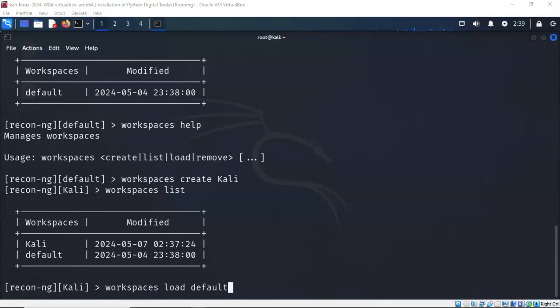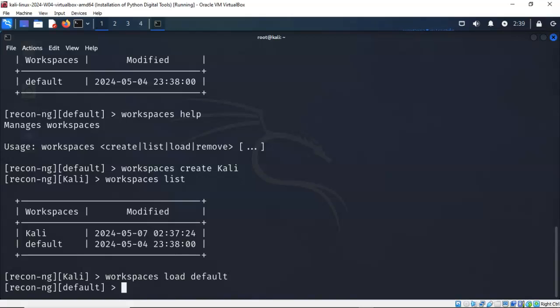To move to another workspace, I can use the load command. In this example, I've typed in workspaces load default. Now I'm in the default workspace. To remove or to delete a workspace, we can use the remove command. In this example, I've typed in workspaces remove Kali. Hit enter.